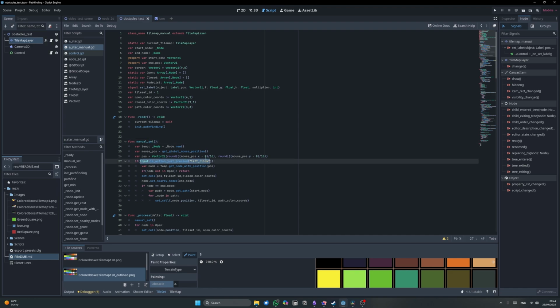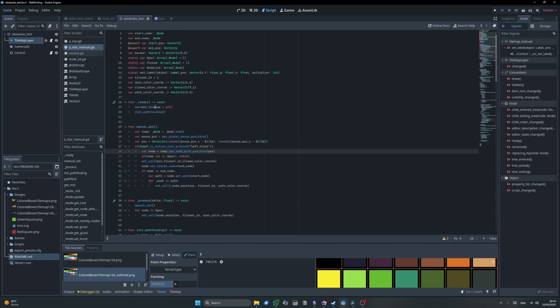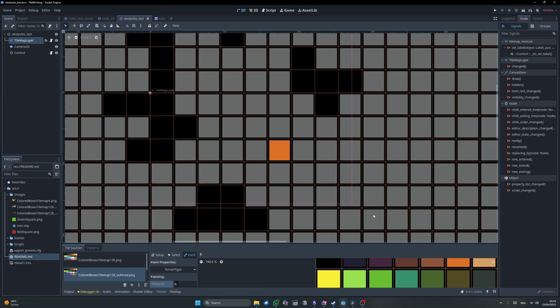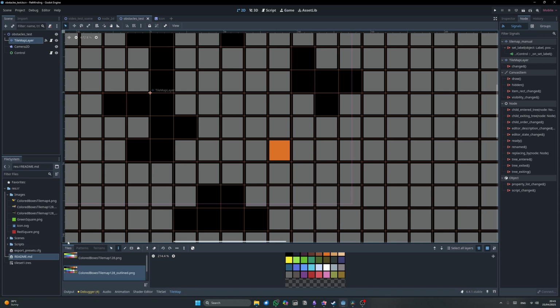It checks for input of a left mouse click, and it sets the node to be the node with the position of the mouse cursor. In ready, the init pathfinding is called, and it basically initializes all the stuff that needs to be done before pathfinding ever happens, and there I create nodes on each and every tile in a specific range, which in my case is 9.5. It's right there. Like if I select the tile map, you can see 9.5 in this corner.